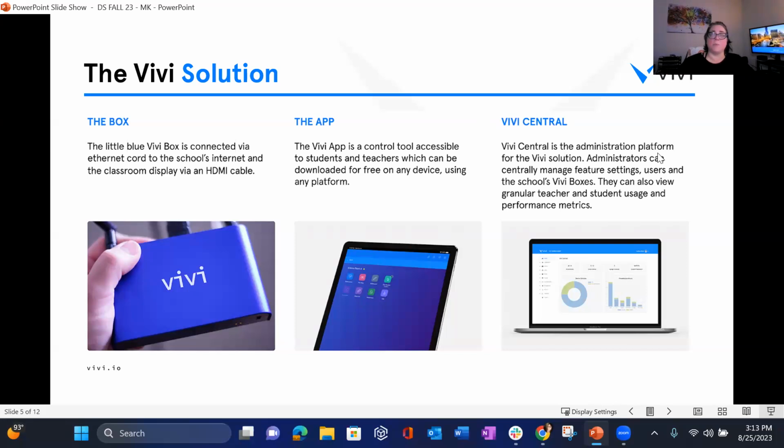But the third part, which is where we're going to be living for our session today, is Vivi Central. And Vivi Central is the administration platform. This is where all the users are determined and all the settings are configured. But this is also where digital signage is structured and scheduled. And so we're going to go ahead and get logged in.